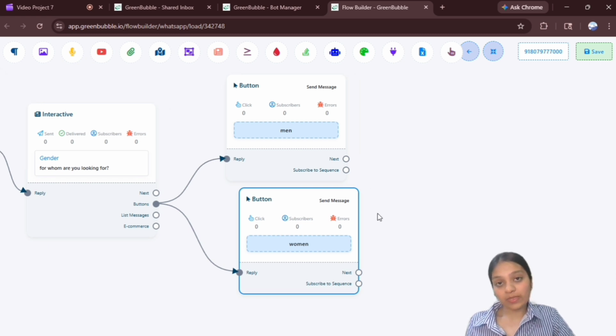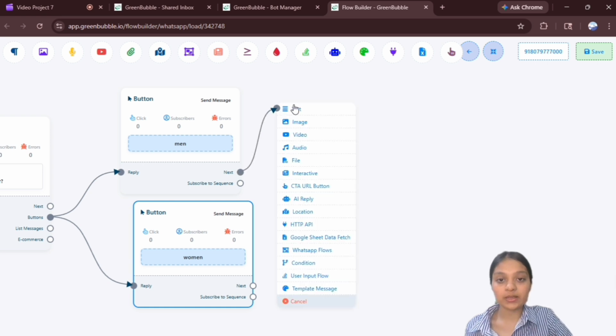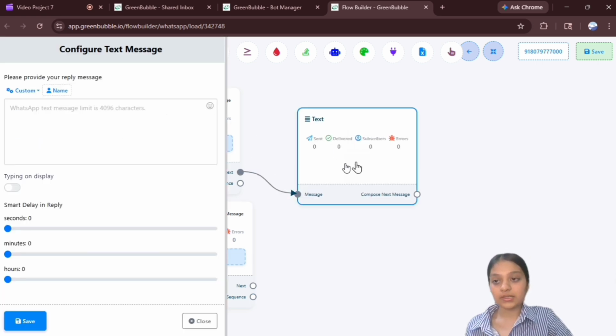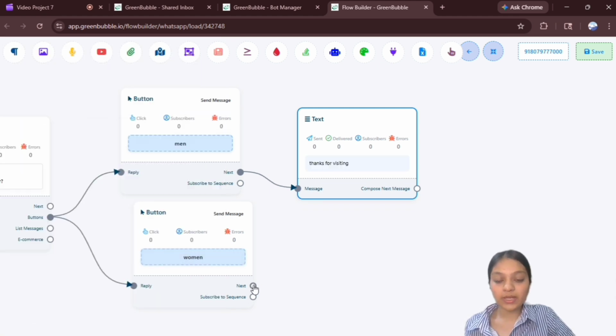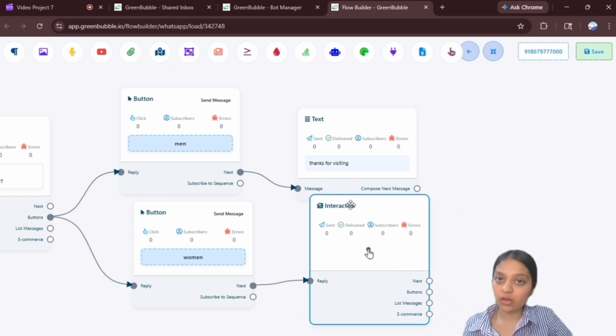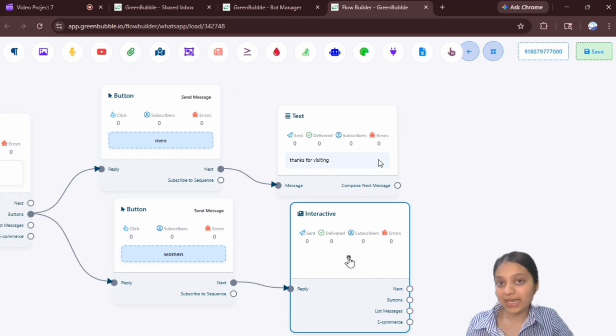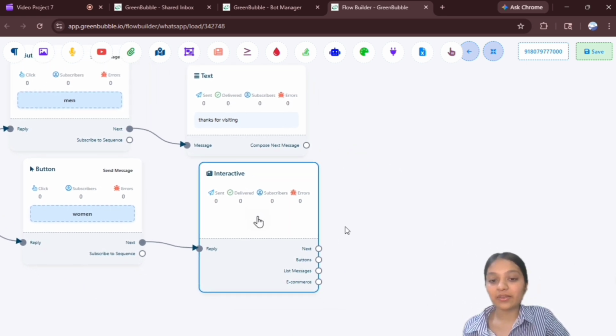So the next step is when the customer selects either button. For men, the next step I am going to write is thanks for visiting. Save it. For the women one, we can select a different action type, which is interactive. I can add more buttons to it, or maybe a catalog, which comes in a different video. You can check the description and you will find a catalog video too, on how to add catalogs in flows. That is the interesting part too. When you click on e-commerce, you can connect your catalog products to the flow too. So for now, I will be connecting buttons.